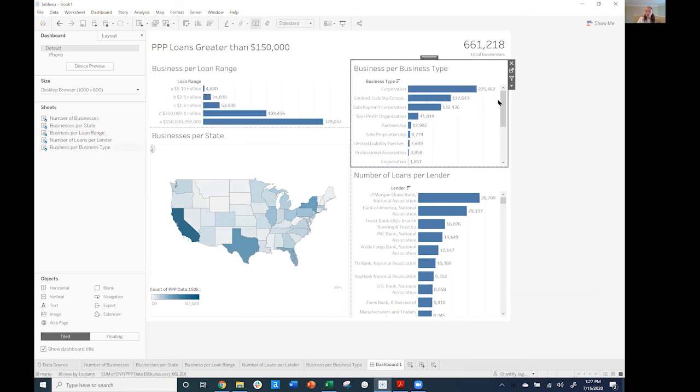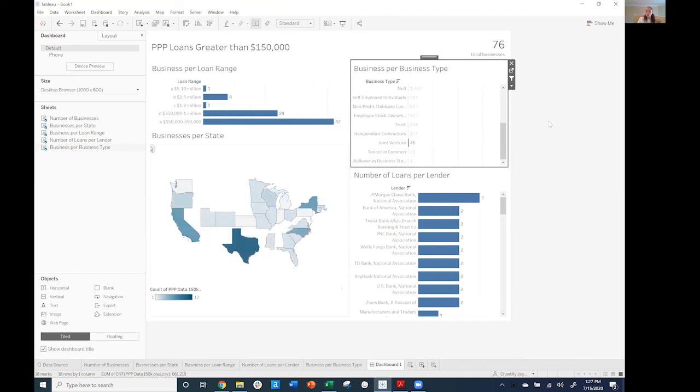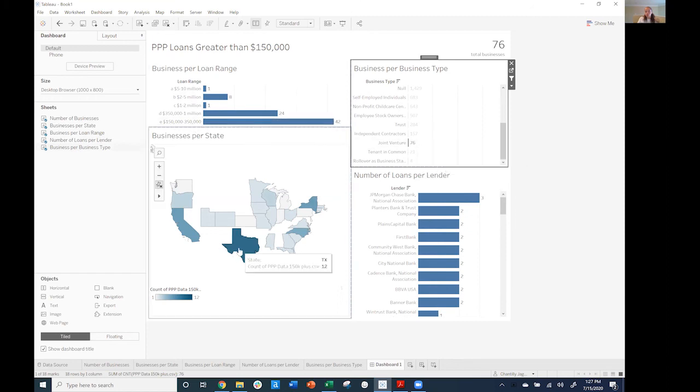We can do the same thing for our business type chart. If we wanted to understand which businesses received the loans that were joint ventures, we can do that as well. And we can see joint ventures received 150 to 350 as the majority as well. And we can see that Texas was actually the highest for them.